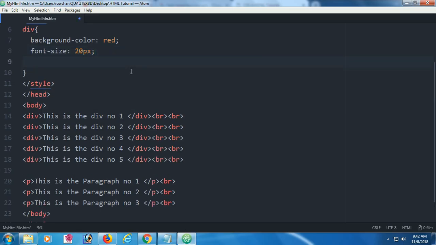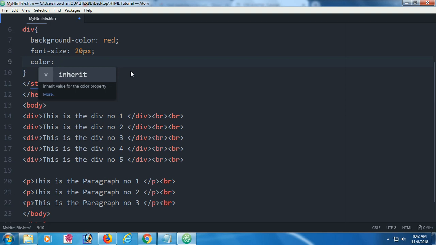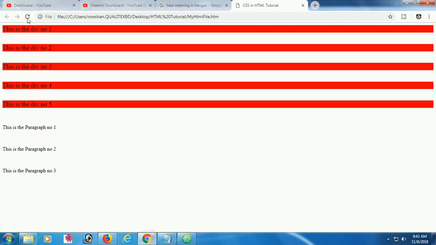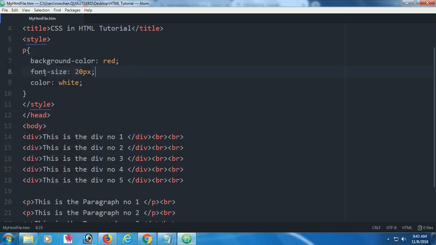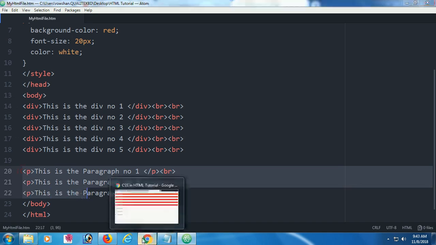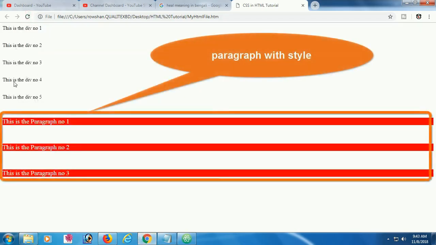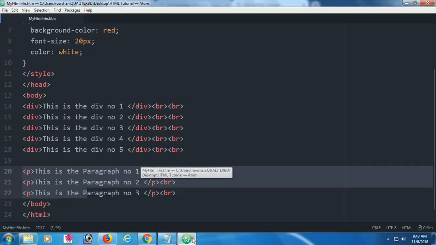Okay, now see another. I'm just adding color. Now the text color is the default black color. Now it will be white. Color white. Reload this page. All the divs' text color is white. Okay, this is the element selector. If you use p as the selector, then it will not apply to the div, and it's applied to the paragraph instead. Yes, now it's applied to all paragraphs, paragraph number 1, 2, 3.